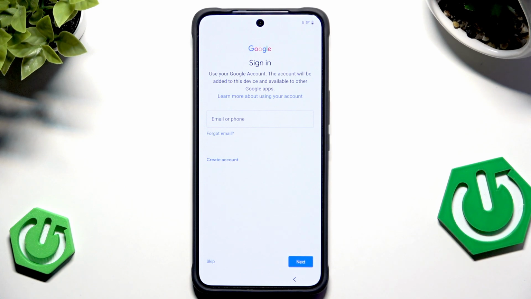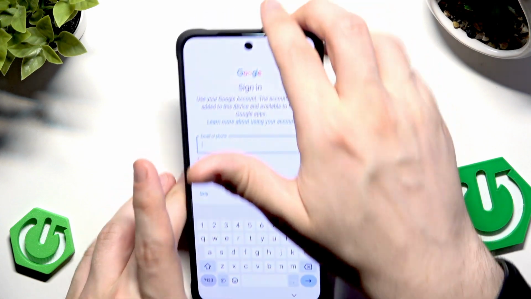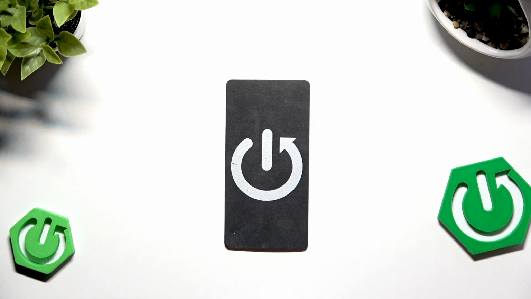Alright, and now we have the option to sign in to the Google account, and remember that we need to log in to the same Google account on which we made the backup earlier. It is crucial, otherwise we won't be able to restore our backup. So I'm gonna log in right now.